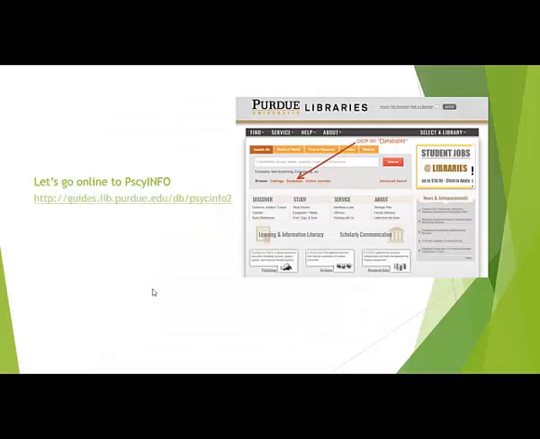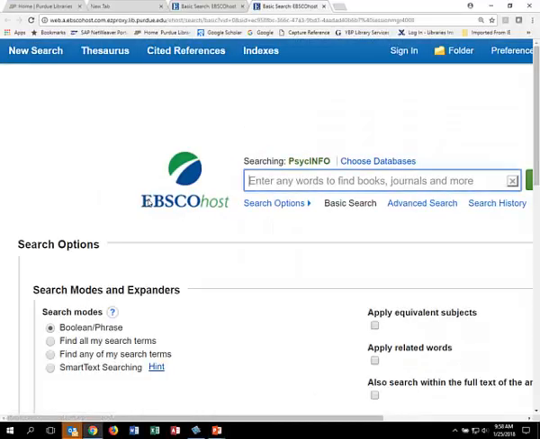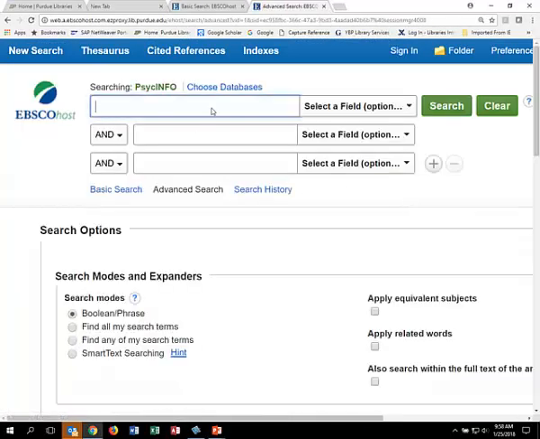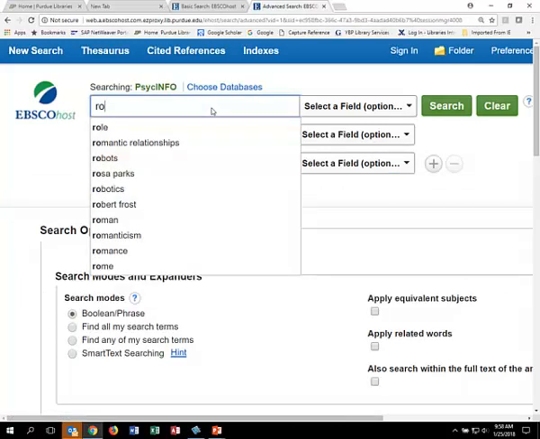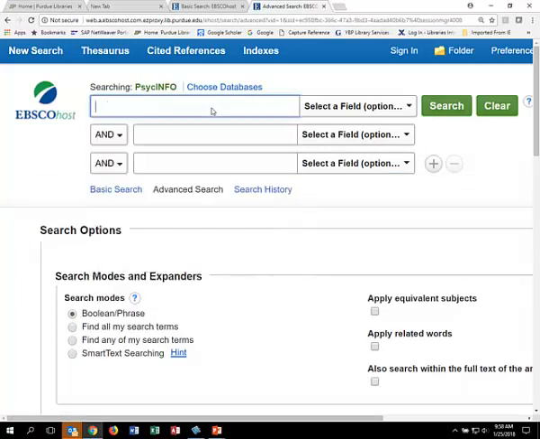Okay, let's go live and see how this works. Okay, here we are at PsycInfo, and I'm going to go to the advanced search screen, and I'm going to type in my search.